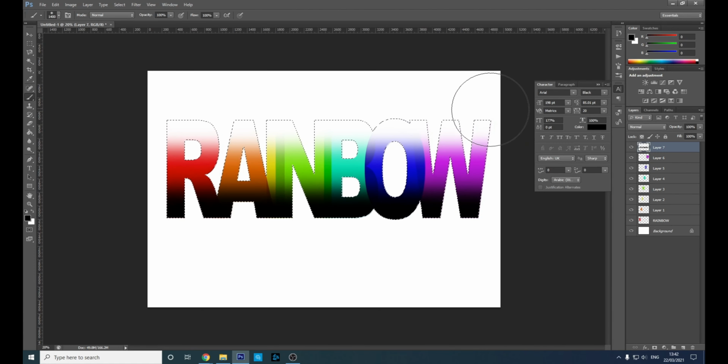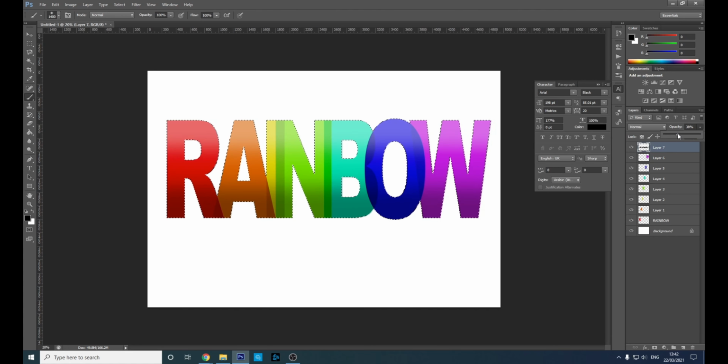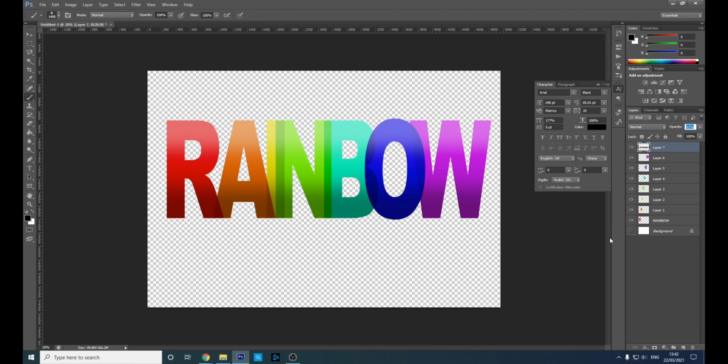like that. Now we're going to turn the opacity for this down. We're going to make it real subtle. There, that should be fine. And then Control and D to deselect. And you can hide the background layer, and you've still got all the transparency as well. And there you go, that's how you overlay coloured letters together.